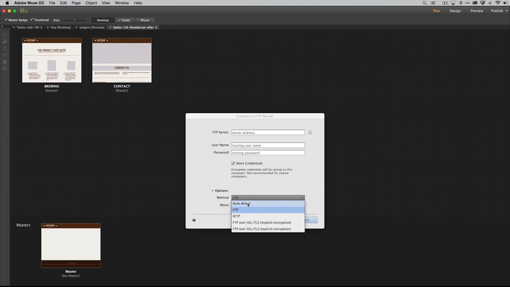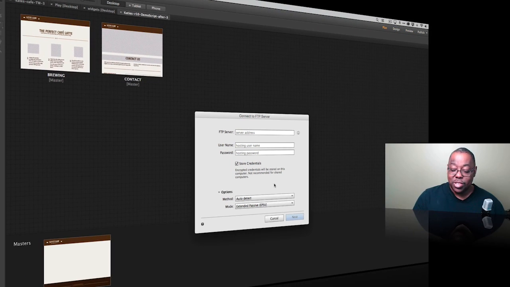Well, now there's an actual auto detect. So in other words, when you put in your credentials and you click next, it will figure out by going and looking at that hosting provider what they support. So if they support secure FTP to make your uploads more secure, then you've got it already set up. It'll just do it for you. So auto detect in your uploading.